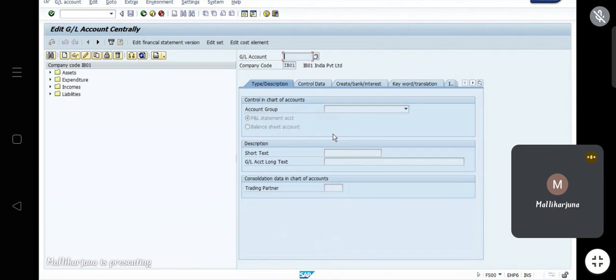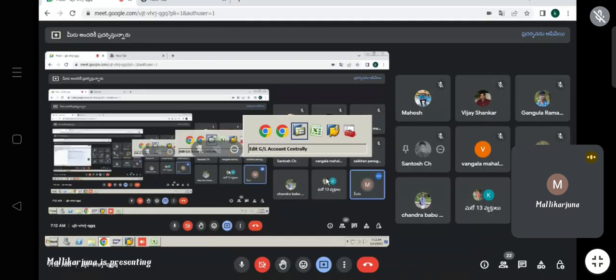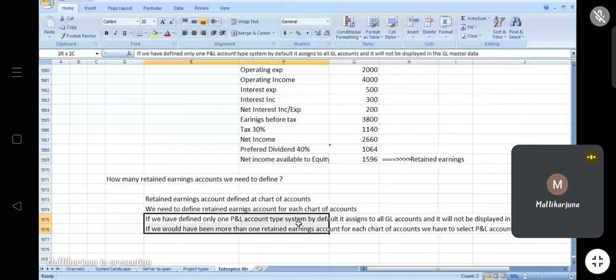What we are trying to understand here is, if you have defined more than one retained earnings account, then while creating the GL master data, you need to select the retained earnings account manually. If you are having only one retained earnings account, then it will not be displayed. Anyway, these two points we will discuss during the creation of the GL master data.